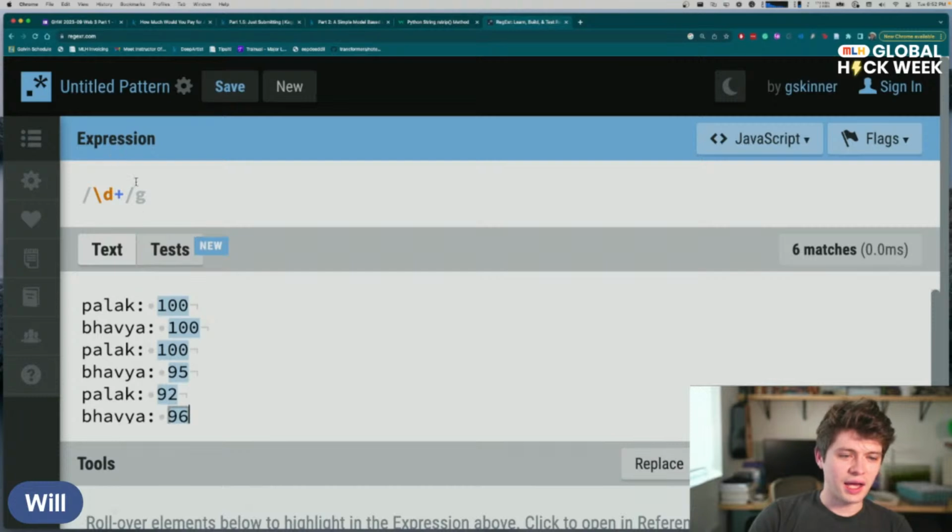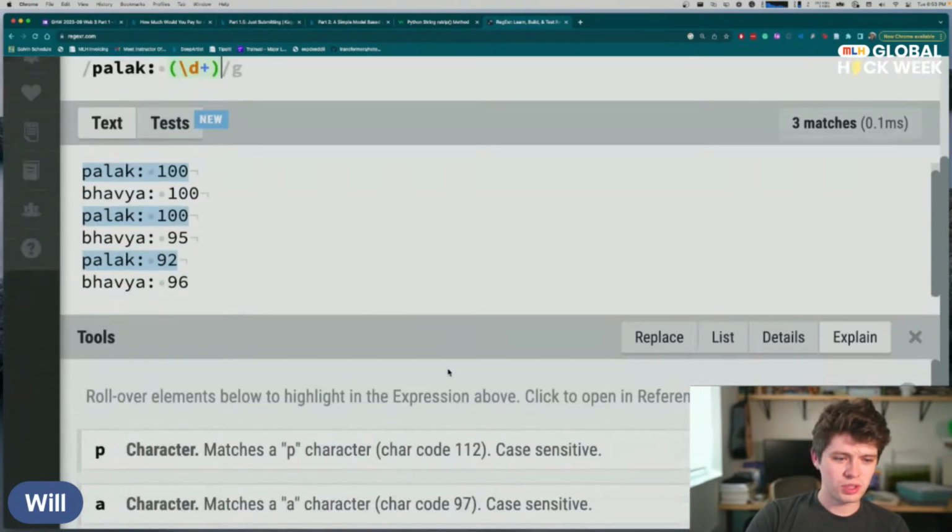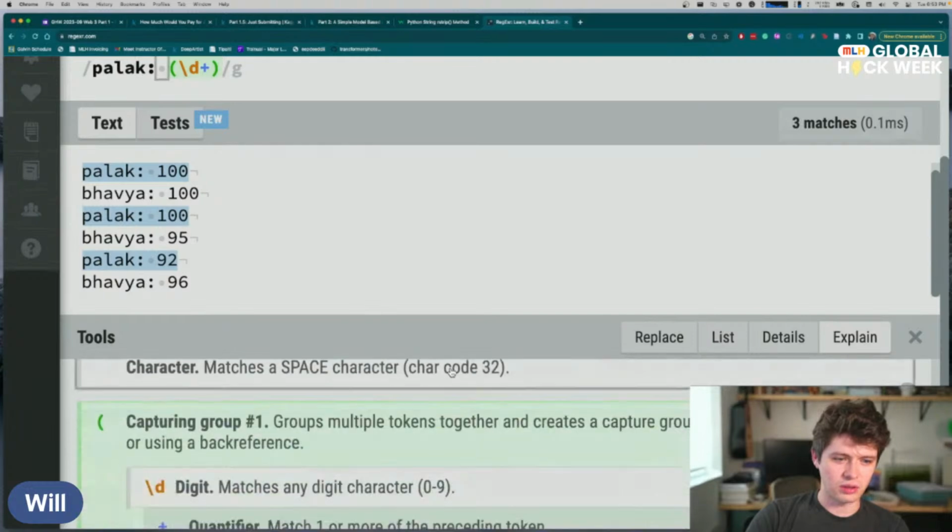And what if I just want to match? I just want to grab all of Pollack's grades, and I want to filter out Bhavya's grades. So what I could do is I could say Pollack colon space, and so now I'm getting the whole line. But if I only actually want to select out the number itself, then I can put parentheses around this, and this ends up capturing just this information.